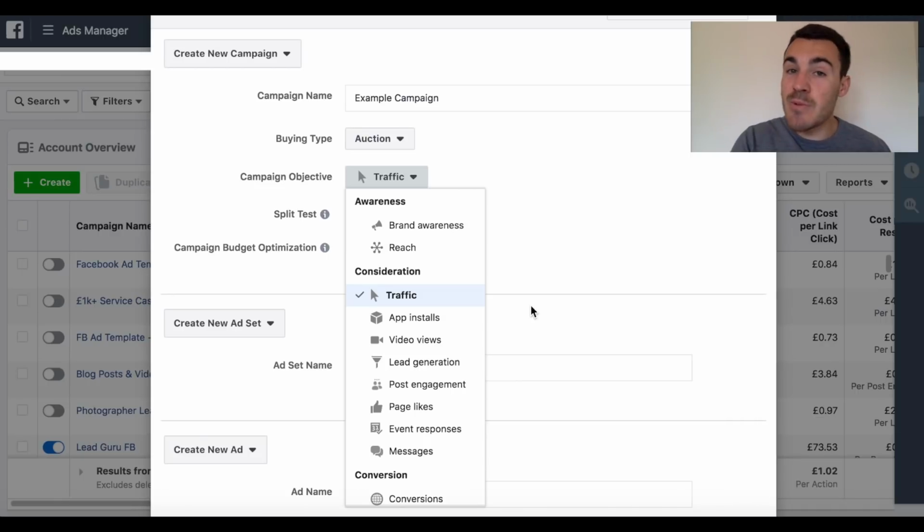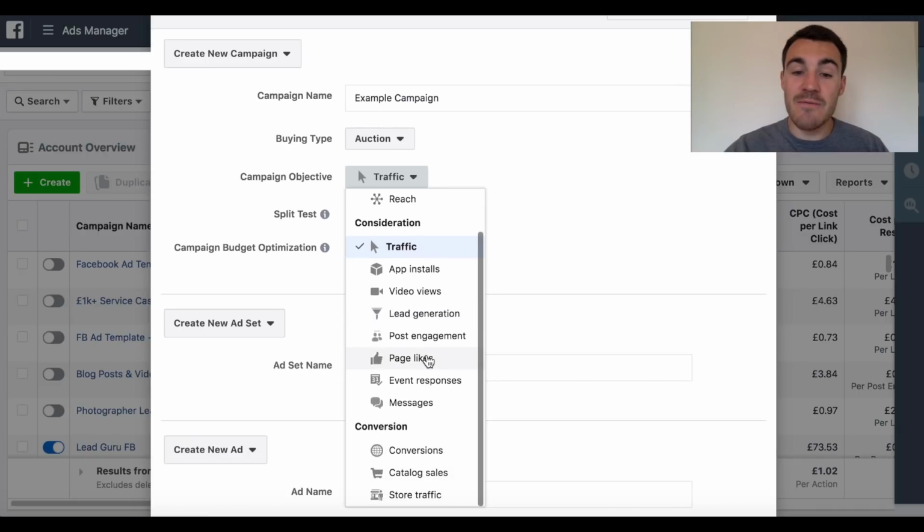So whether you're a service-based business looking to generate leads or an e-commerce or product-based business looking to generate purchases, I think you'd be better off going specifically for those actions. Looking to generate leads, looking to generate purchases. And therefore, I would go ahead and use the conversions objective.